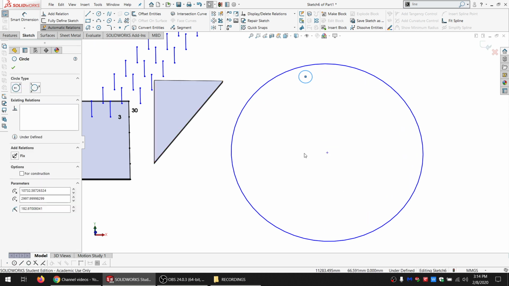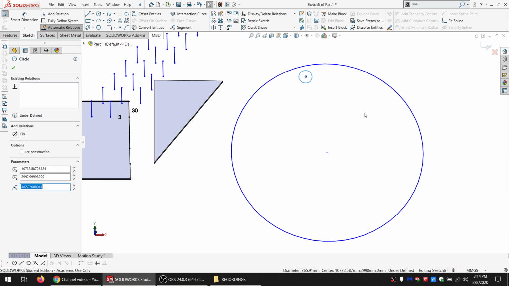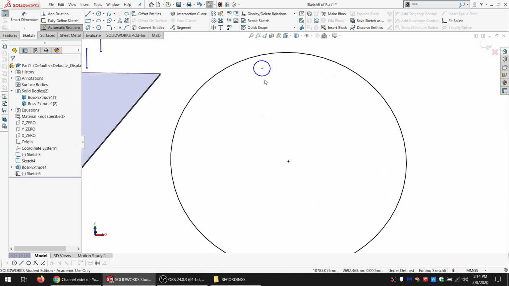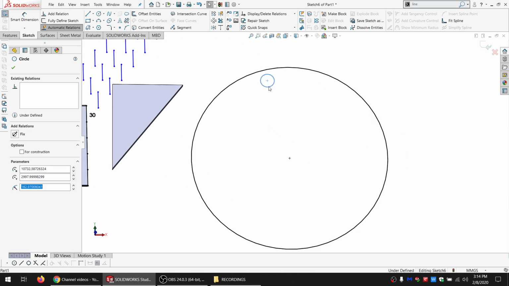And let's see, I'm going to Control Z out of that. Another thing I've got to show you on that, though, is I'm going to fix this circle. Again, you wouldn't want to actually fix this. It's just an example. So pretend it's dimensioned somehow.